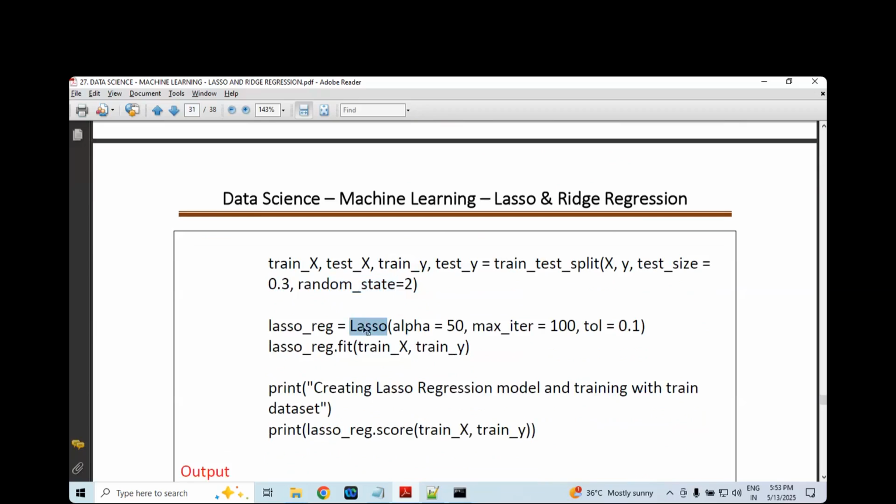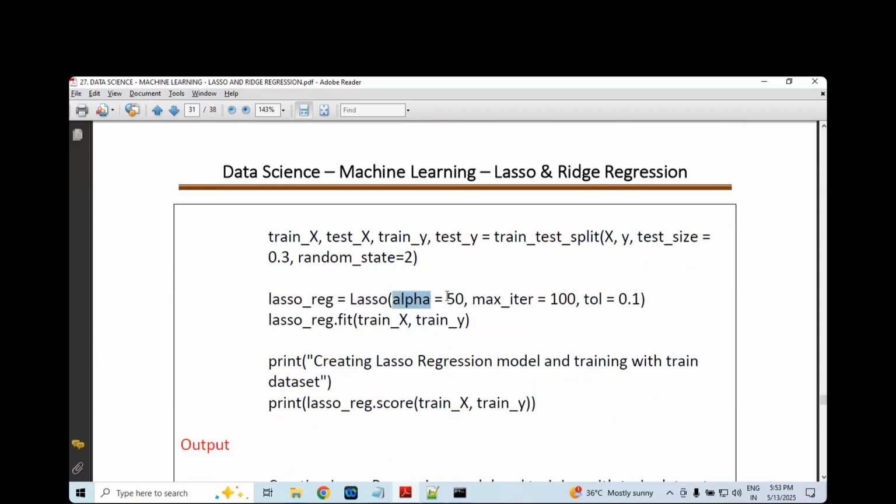Look at my screen. We need to create an object for lasso, with alpha equals to 50. There are some keyword arguments you are passing, like alpha. This is something like a hyperparameter tuning technique. Do you remember during SVM, you used to pass C value, kernel value, something like that? You can try with 60, 70, 100. These are all maximum iterations; you can try with 120 or 150. Learning rate, tolerance equals to 0.1. These are all you need to pass.